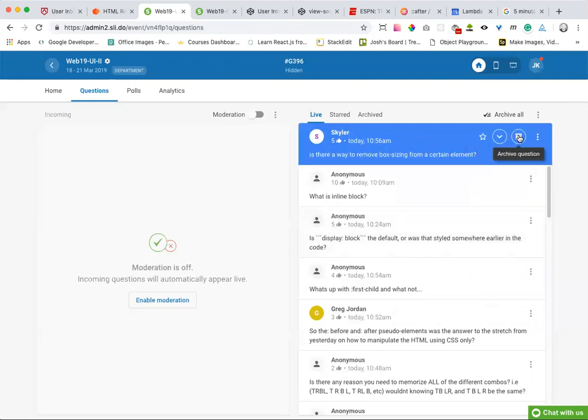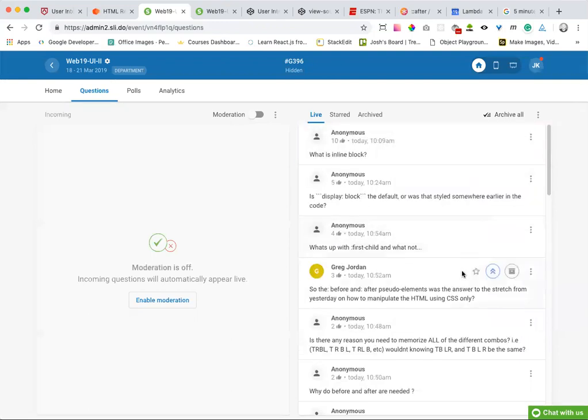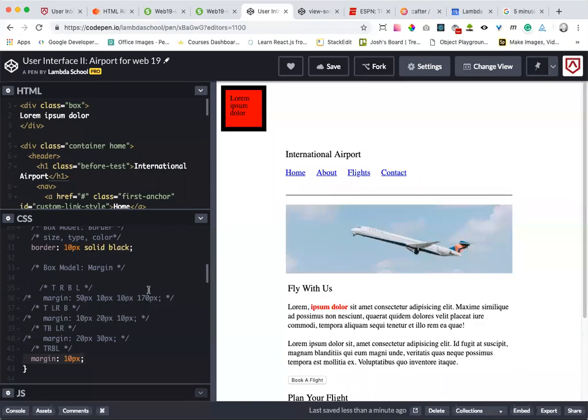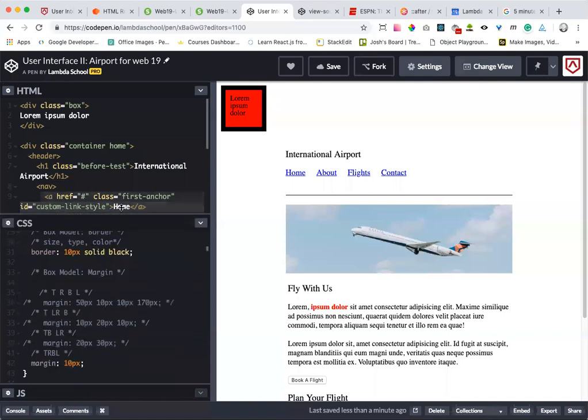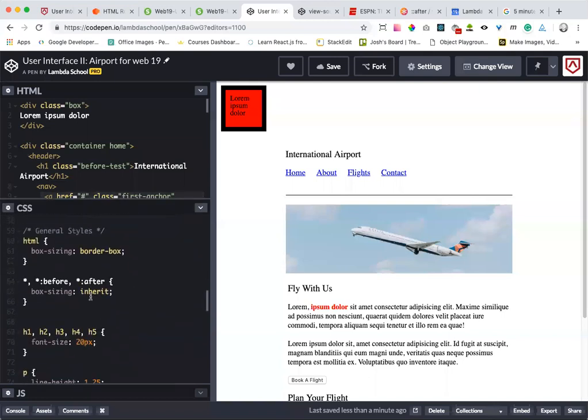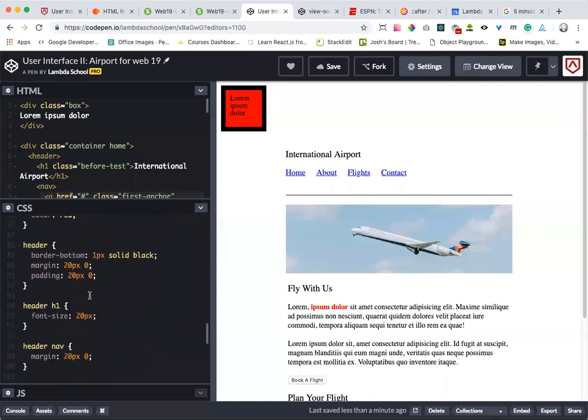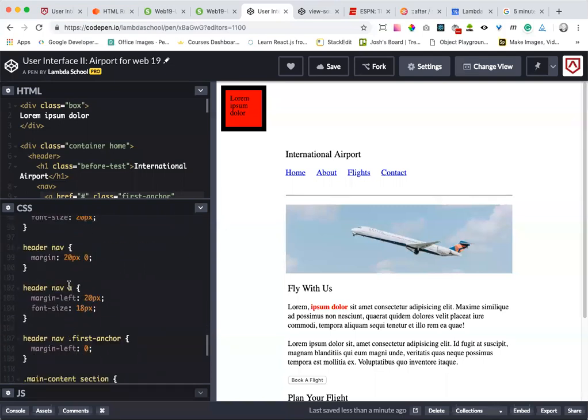Oops. Archive. What's up with first child and whatnot? So first child allows you to select elements in the order in which they showed up. So for example, if I had all these A tags, if I went to my A tags, you can see I've got all my header nav A's, right?